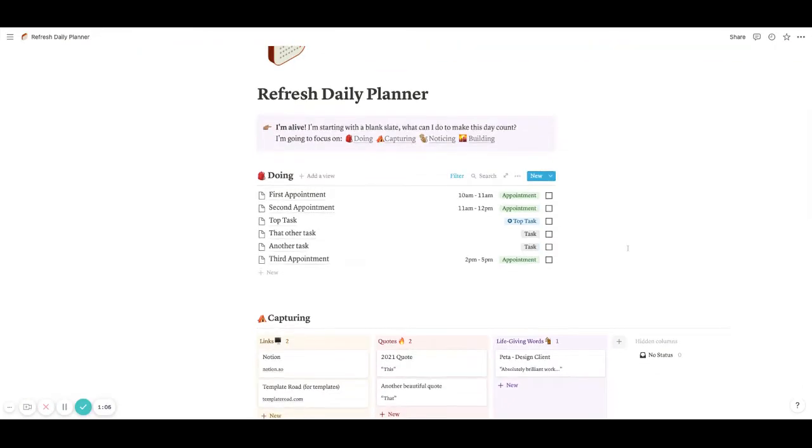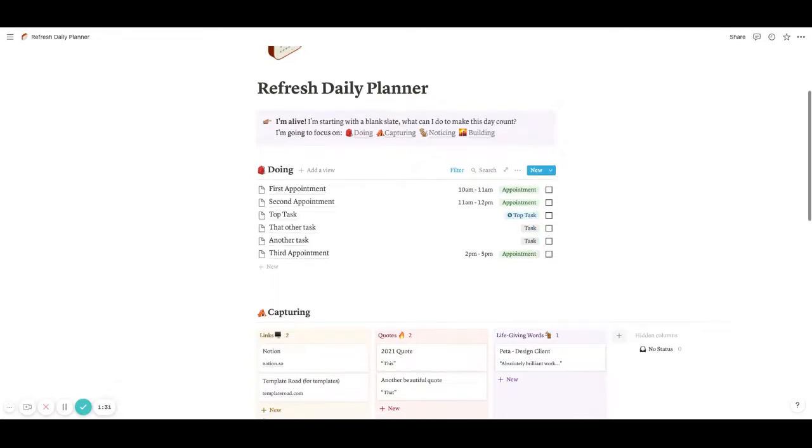So what you can add in, let's jump into doing. So doing, you can see this filter created is today. And we have appointments we've added in. We've got some tasks we've added in, and one task can be your top task. So the one thing that if you got through that task today, you'd feel like you'd made progress and it was a winning day. You've got that option as well.